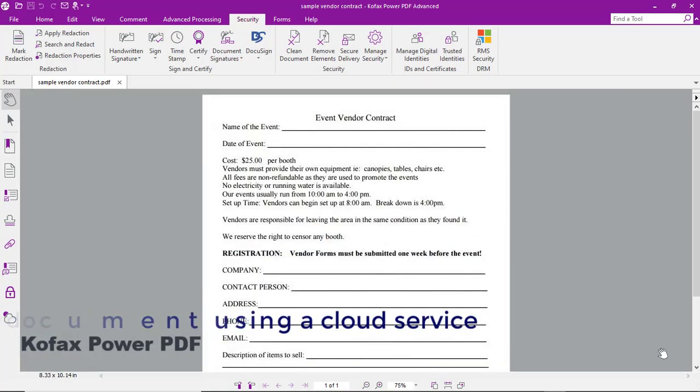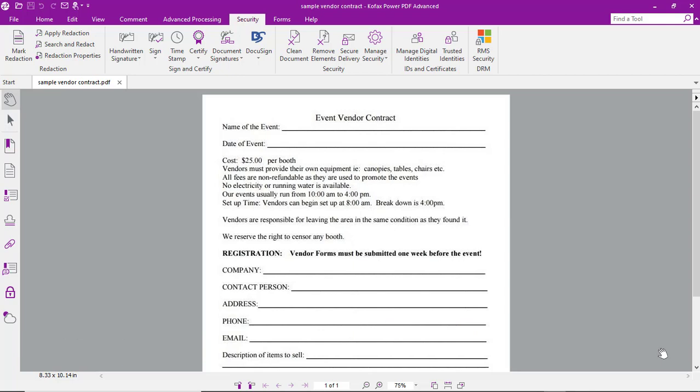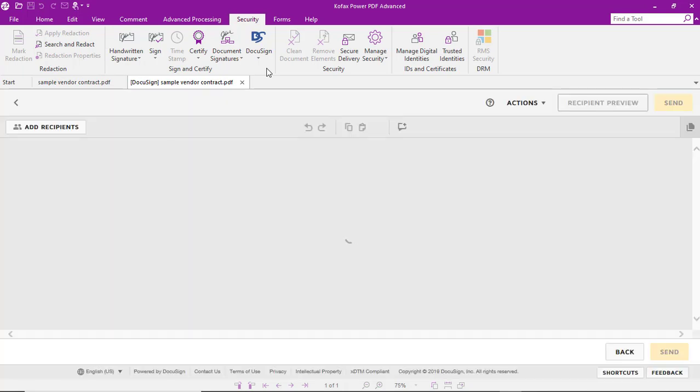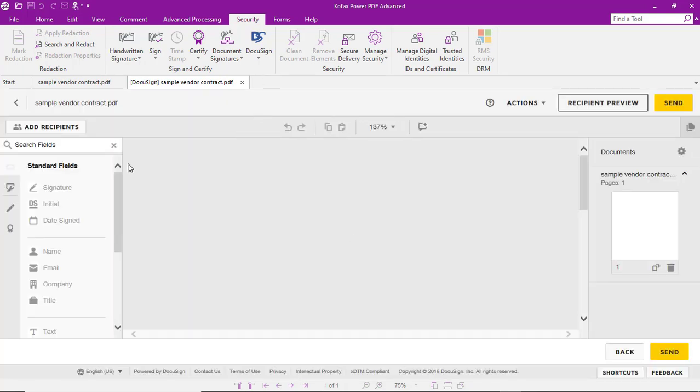Let's take a look at the process to send a document for signatures using a cloud service. For this example, we'll use DocuSign. So from the Security tab, we'll select the DocuSign dropdown, Send via DocuSign, and as you can see, the DocuSign Send for Signatures workflow is opened right within the PowerPDF interface.